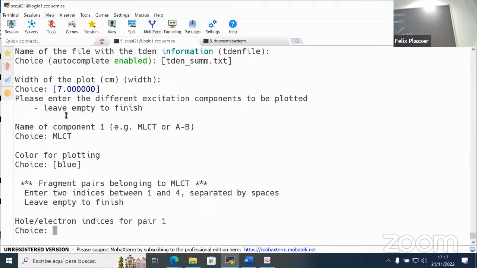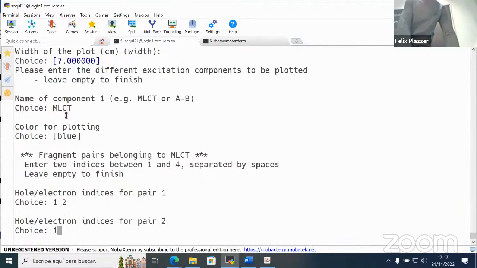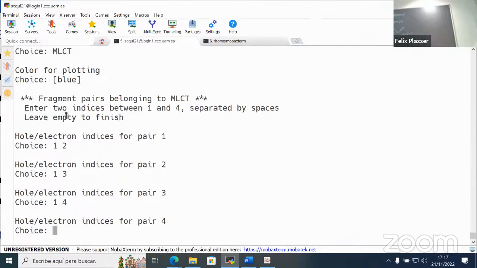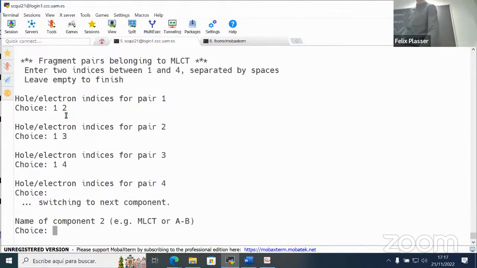So metal to ligand charge transfer is we start here and go to any of those 3 ligands. So then we have to say, okay, our first choice is 1 to 2. We go from the center to this one. Then the next pair is 1 to 3. We go from the center to this one. And the next pair is 1 to 4. We go from the center to this one, and now we press enter because we're done with this choice.